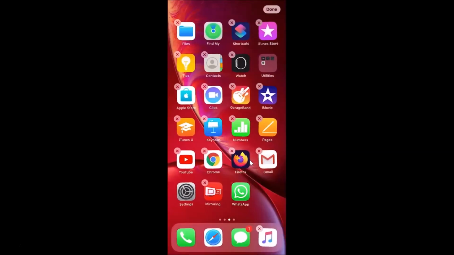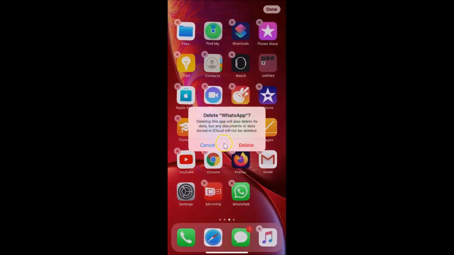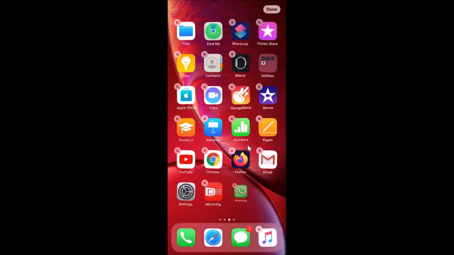Let me tap on this, and you can see the apps started wiggling. I want to delete WhatsApp, so I need to tap on the cross button. Let me tap on it, and we have a pop-up: Delete WhatsApp. Deleting this app will also delete its data, but any documents or data stored on iCloud will not be deleted. Read this message, and if you agree, tap on the Delete button. You can see it's now deleted. After that, tap on the Done button at the top right. Let me tap on it, and it's done. This is the second method.